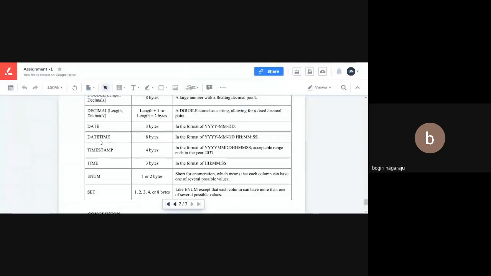So in that case, along with the date, one data type is there, the datetime. It will take 8 bytes. In this format, first it contains the date, then a space, and after that it follows the time. Time again contains 3 partitions: first hours, next minutes and seconds. In this format date and time will be stored. So this is the datetime data type.